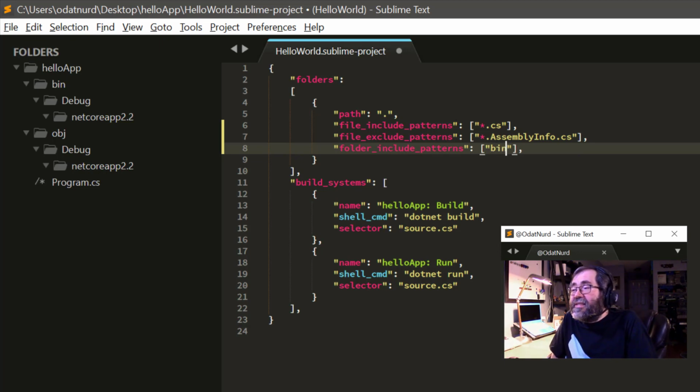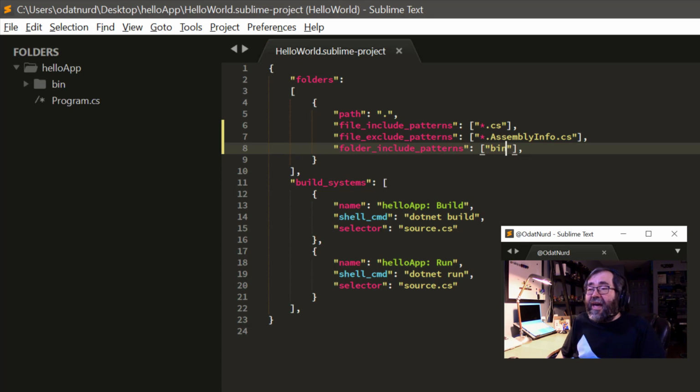Now, we only want to see the bin directory, and that's going to make the object directory and everything under it go away. And as soon as I hit that, again, that is the case. The bin directory is here, but only the bin directory is here. The content of that isn't actually in here anymore.